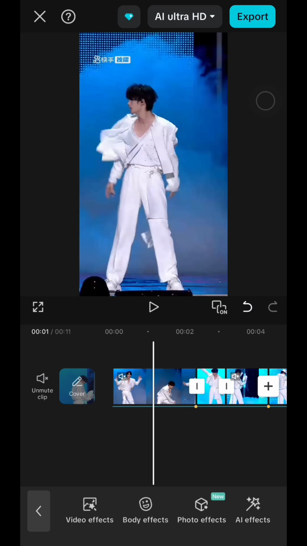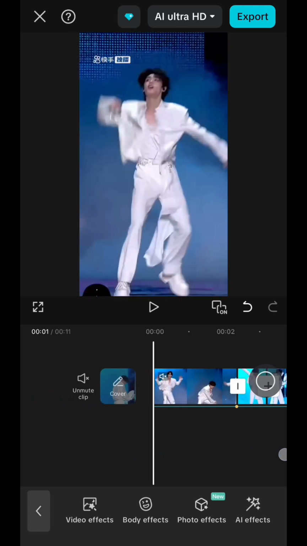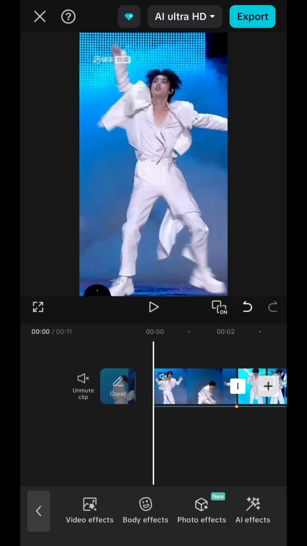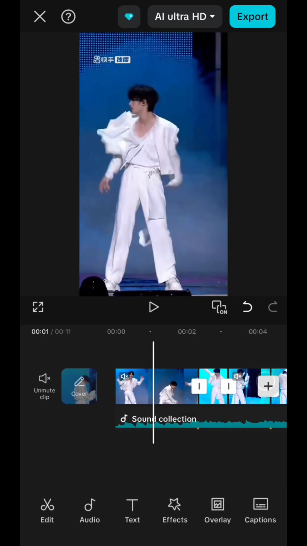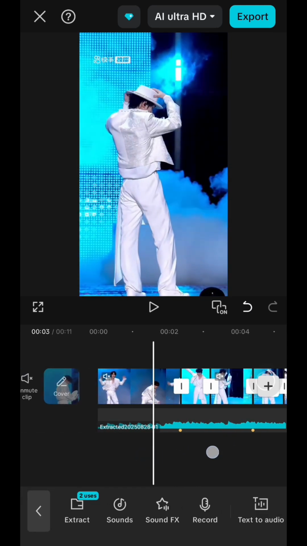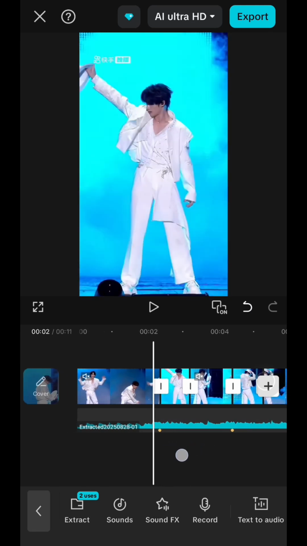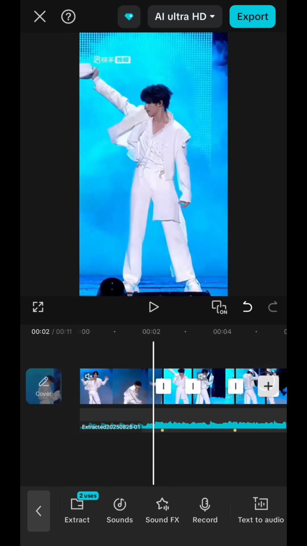First, just open your CapCut and then import your main clips like this, and then add the music that you want to use for the edits. After that, mark the beats on your music track like this. This step is really important because it will guide where we place our edits and emojis.